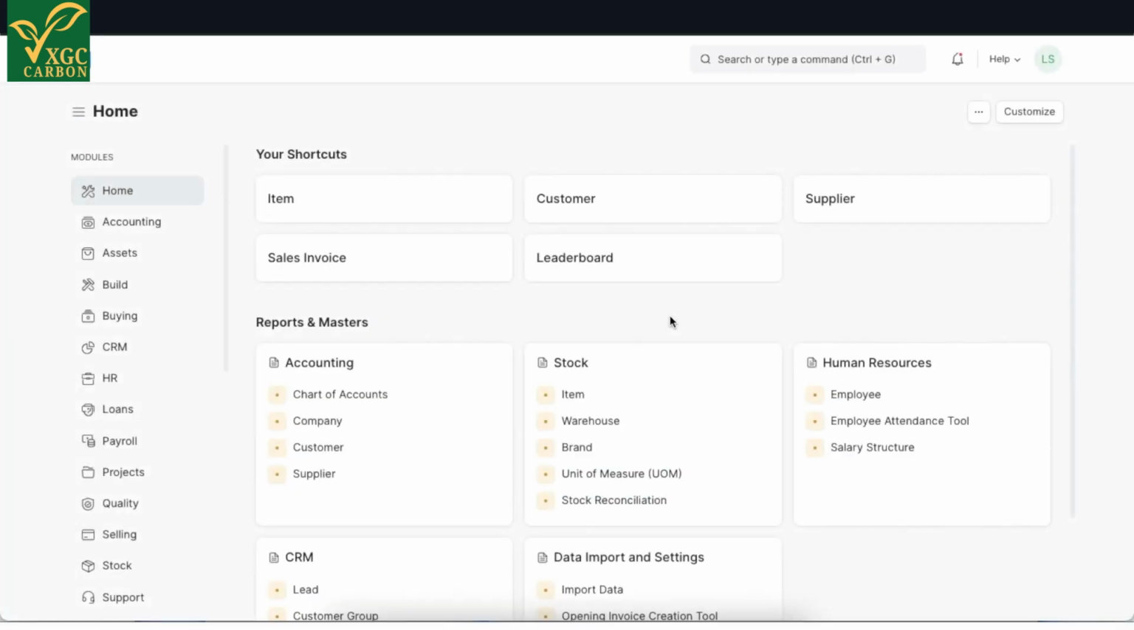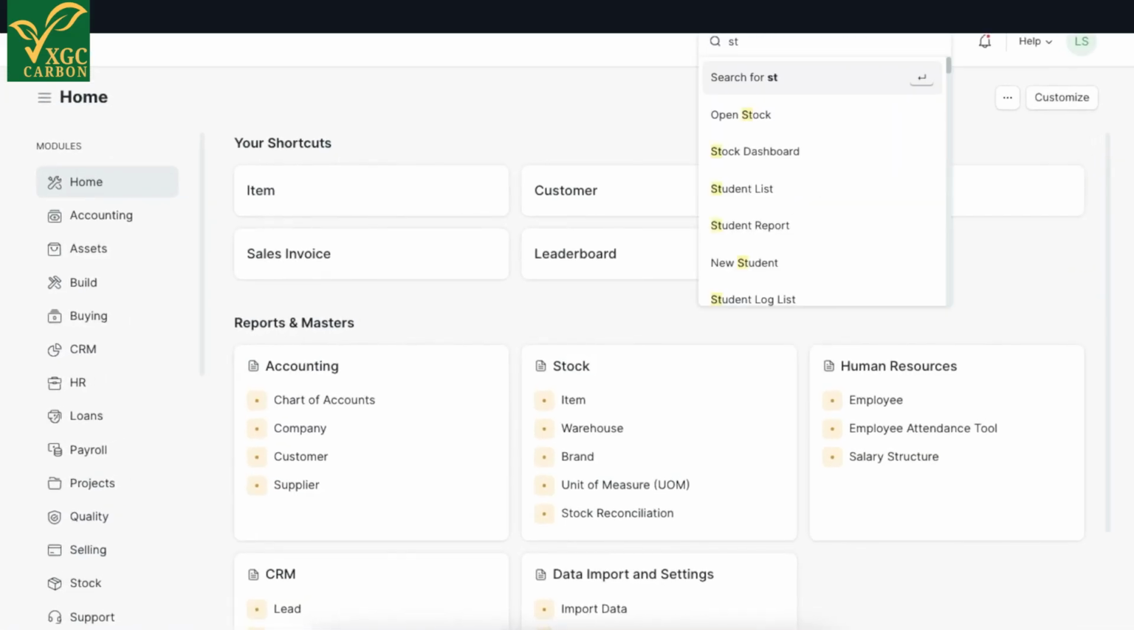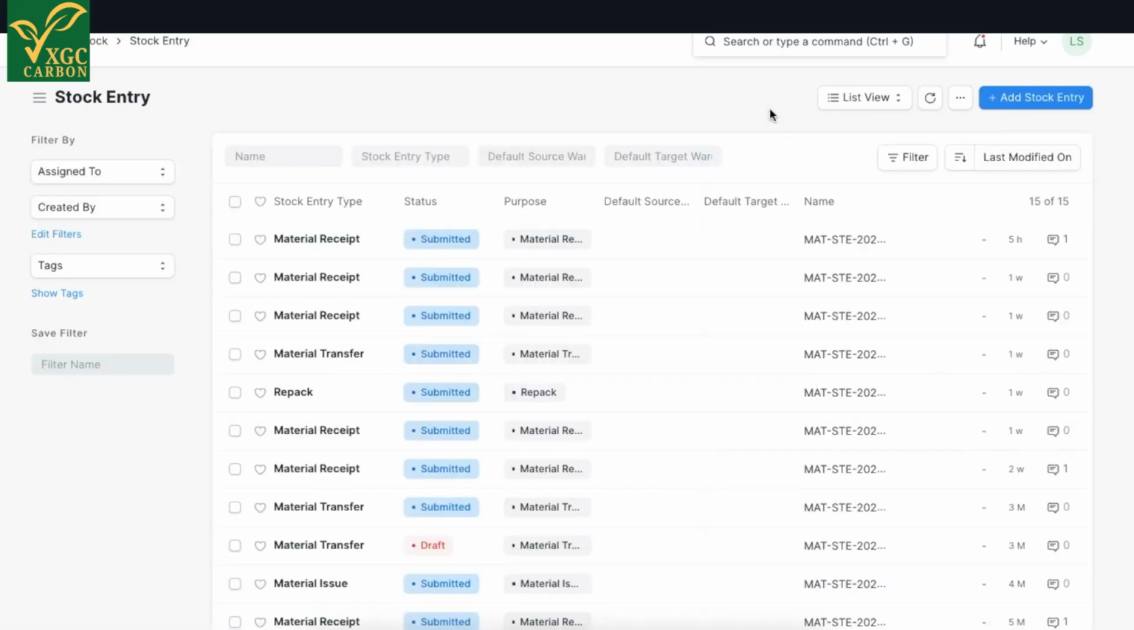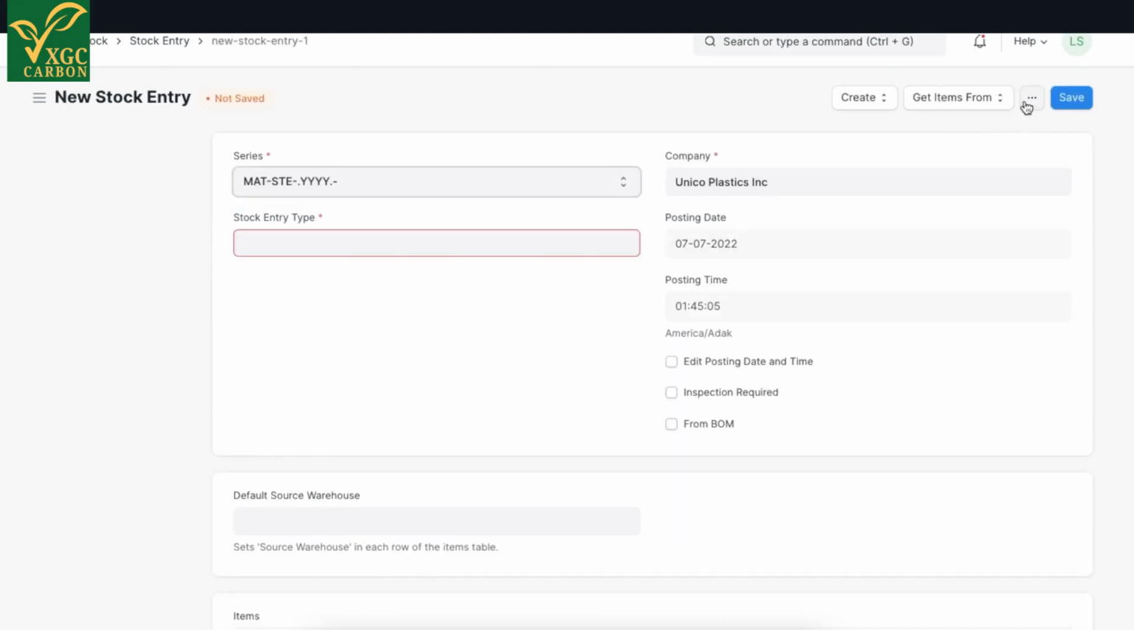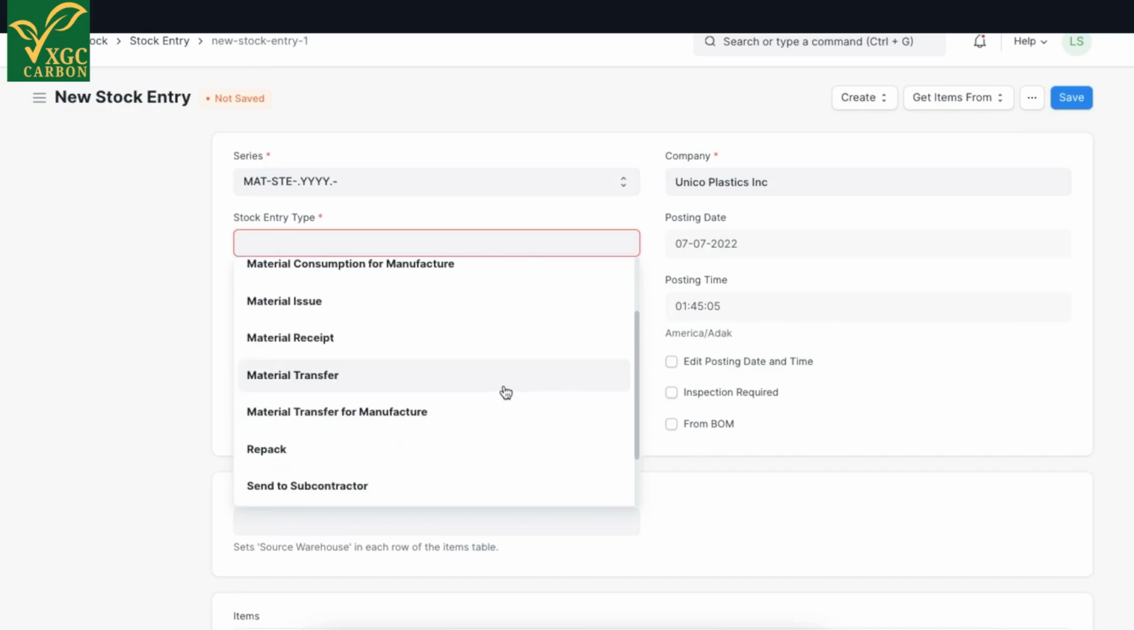We can navigate to the stock entry list from the stock module or by searching for it in the Awesome bar. Here, we can see a list of all previously created stock entries and create a new one by clicking on the Add Stock Entry button. The posting date and time is automatically fetched. We will first have to define a stock entry type. We can select from the list. Let's select Material Transfer.